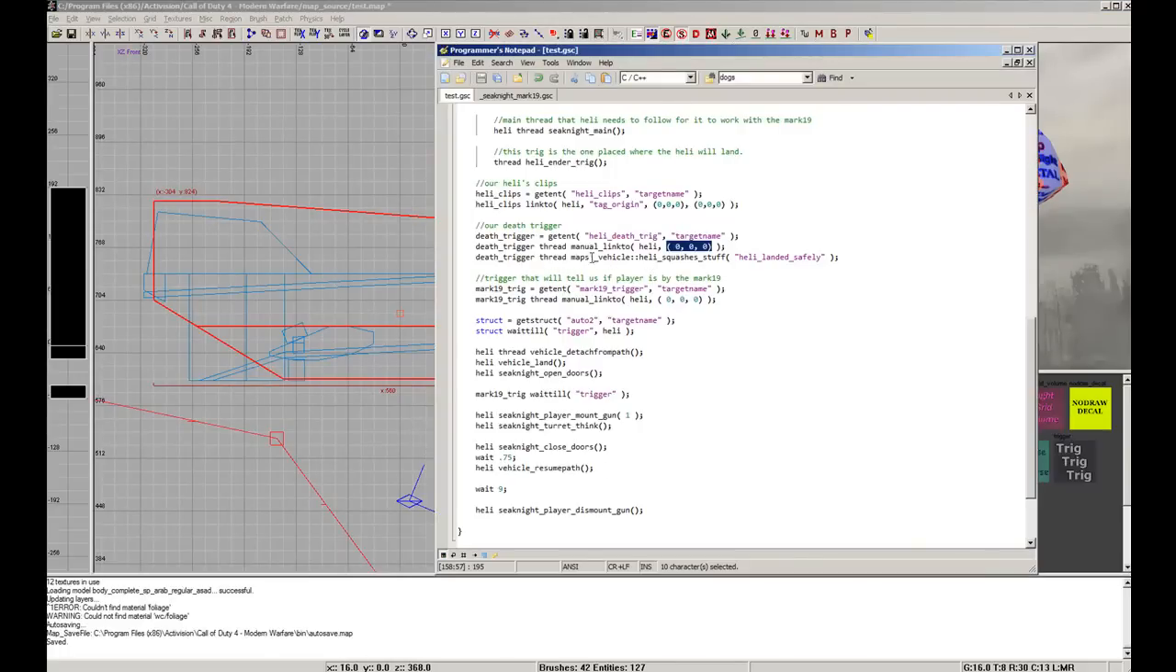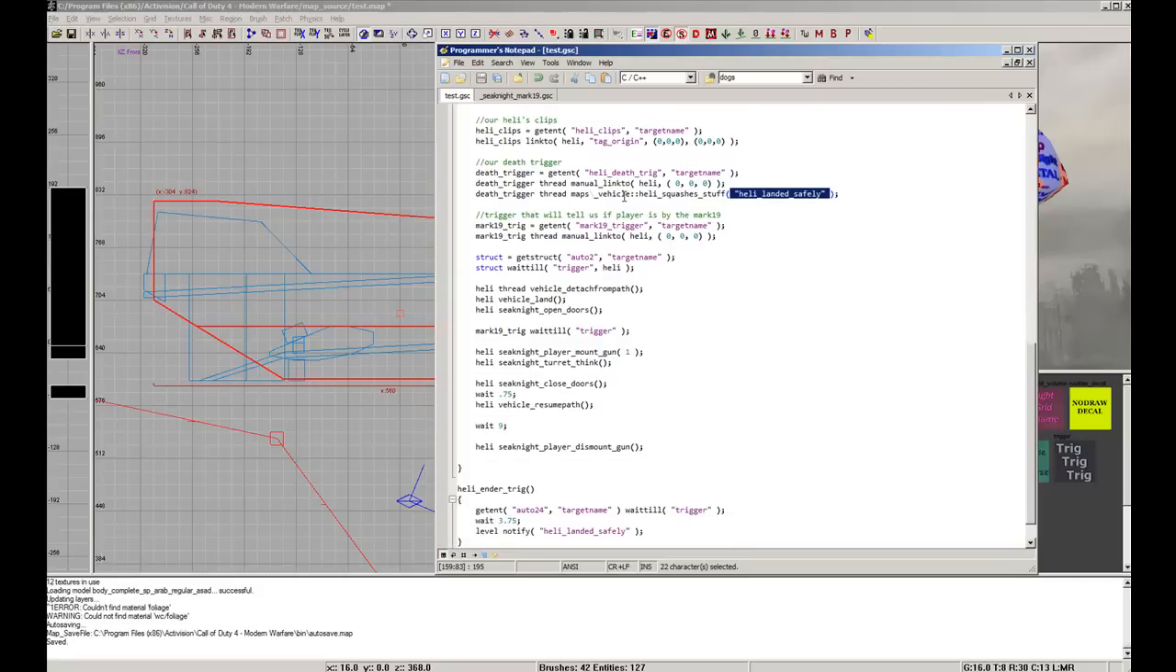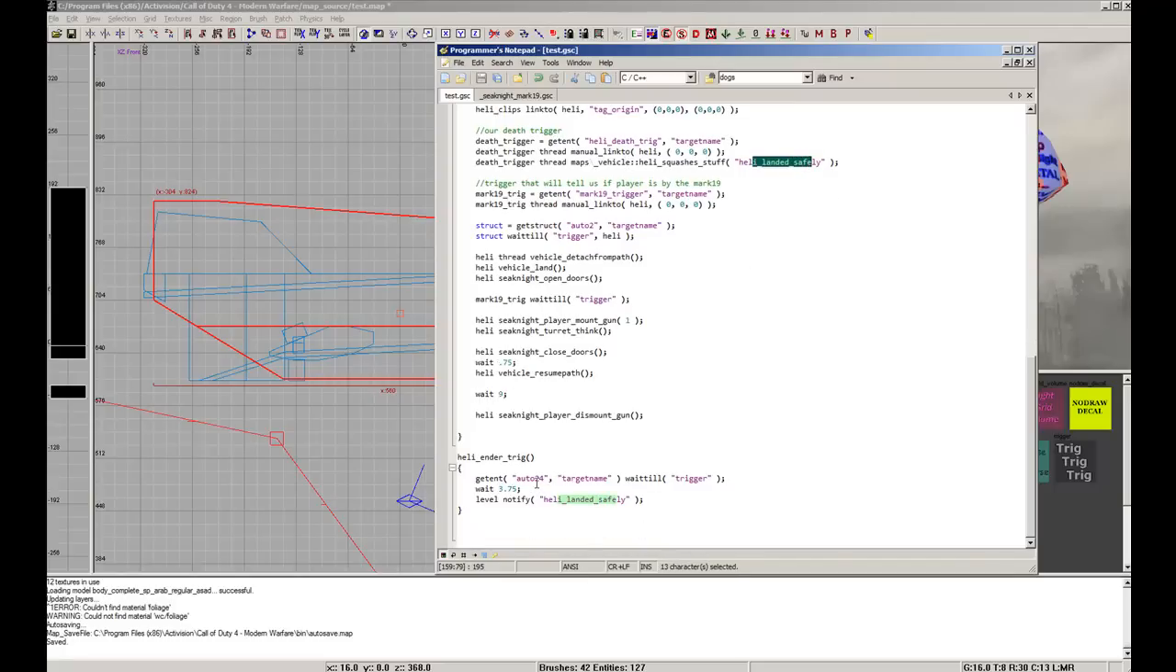Then we have to run the thread from the heli, which handles stuff. It comes from the underscore vehicle GSE, and this is considered a wrapper right here, maps underscore and so on. And this is the identifier, the heli landed safely string. That's the one that's going to tell it to stop the thread that kills the player if they trigger it. It will stop when we give out this notification, and that's the purpose of the trigger radius. So once it gets triggered, we notify it, and then that will instantly stop that thread.